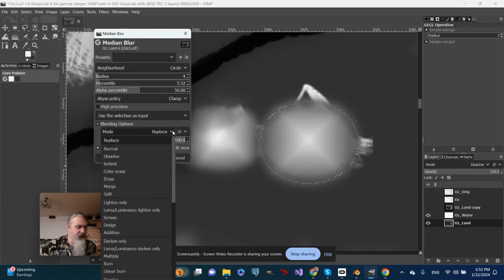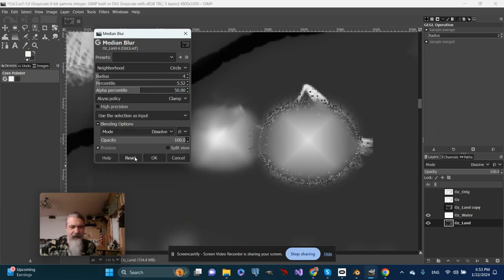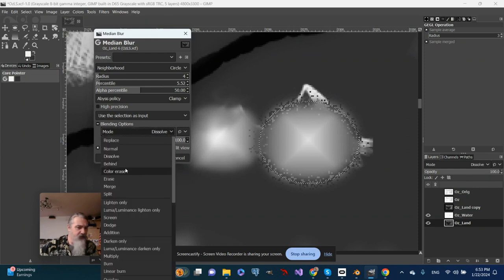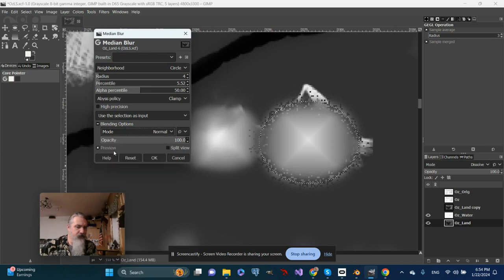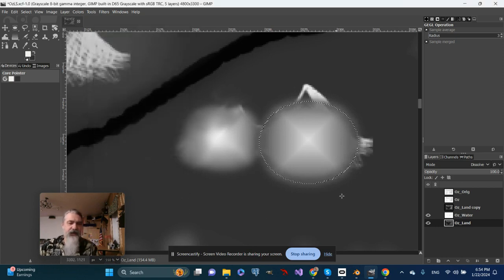I think maybe, too, if I go to mode, I can maybe make some changes. Dissolve's probably not a great idea. Yeah, we're not going to do dissolve. Just leave it on normal, I suppose. And I'll go ahead and I'll say OK. Now, it's not a huge difference between what I had done, but I think I was able to control a little more gradation here. And then from there, I'll do what I was doing before.